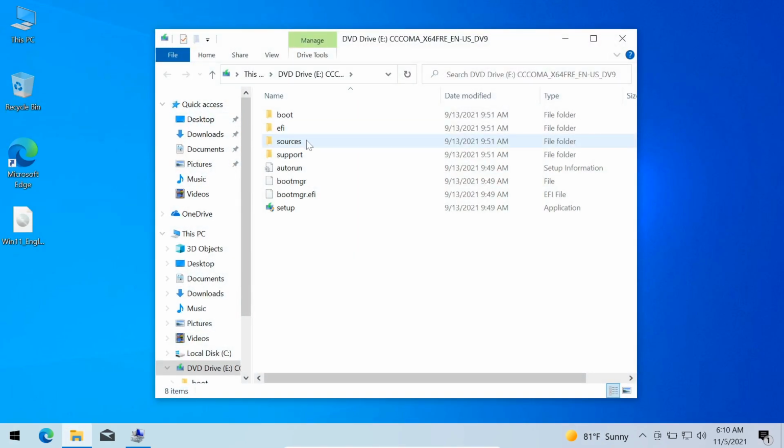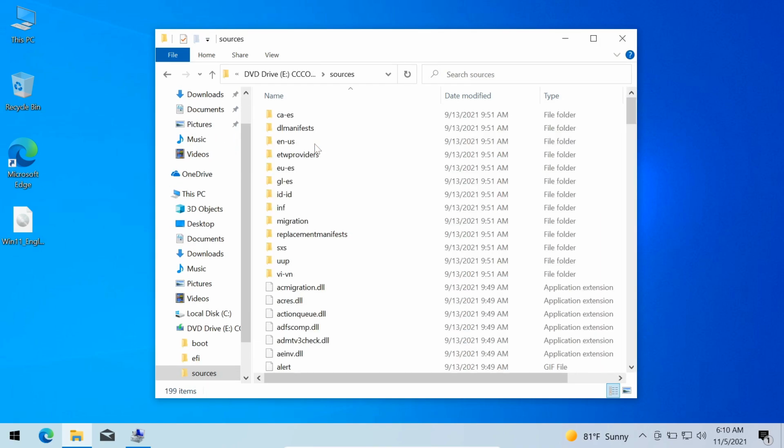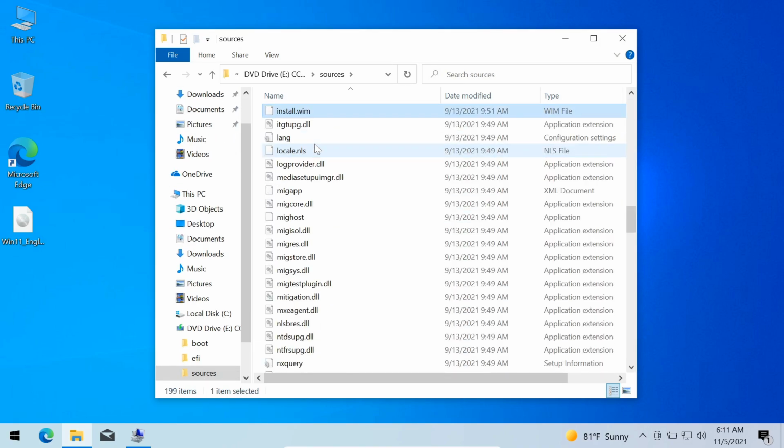Open up the Sources folder and look for the install.wim file. This compressed file contains Windows 11 files and folders. It also contains different editions. You have to pick the correct edition for your system.